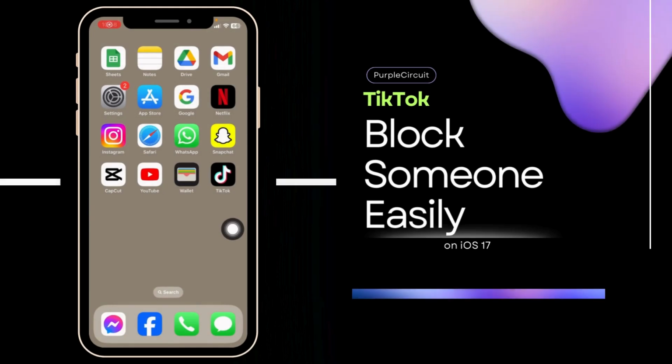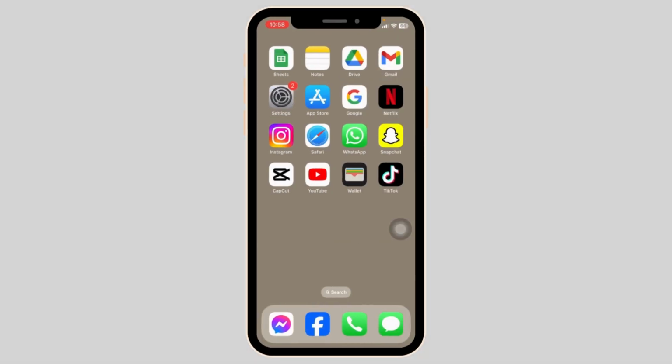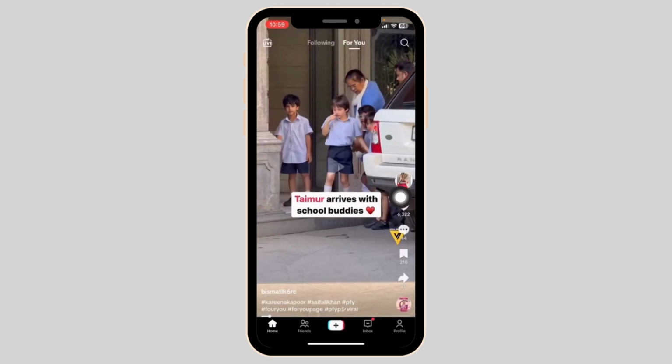How to block someone on TikTok. Let's get started. Launch your TikTok app. Here we go. You'll land on the For You page.